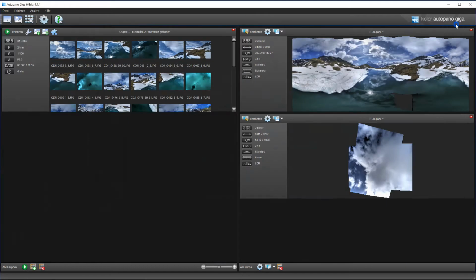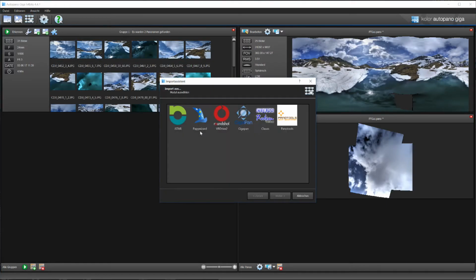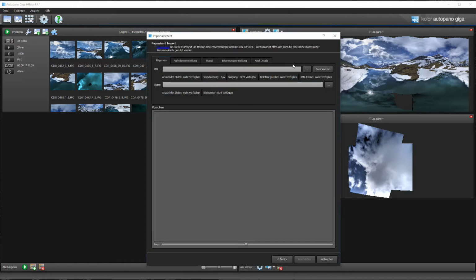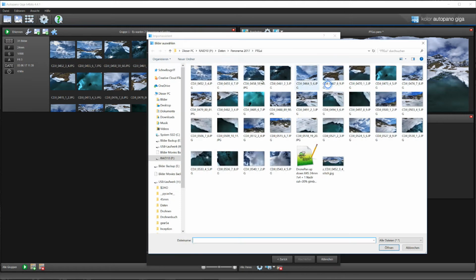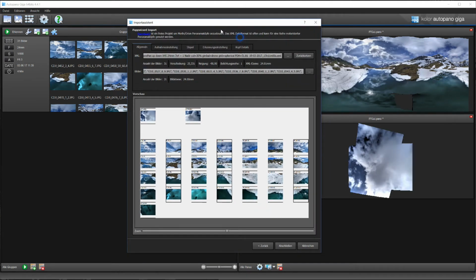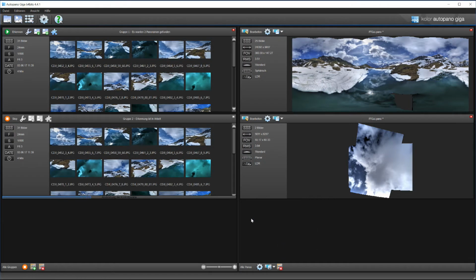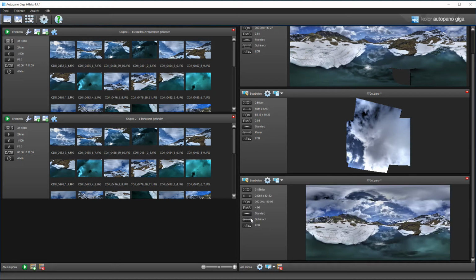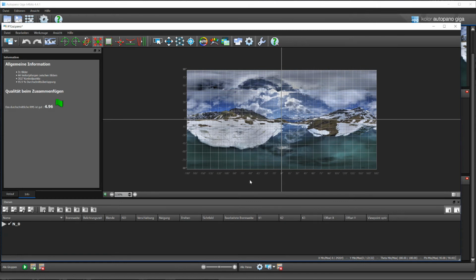So we will do it again with the Papywizard import. First, you choose the XML file, then the images, and we have a preview of the alignment of the images, and now we can proceed. The result is the same as in PTGui. We have no hole in the lake and the sky is fixed.